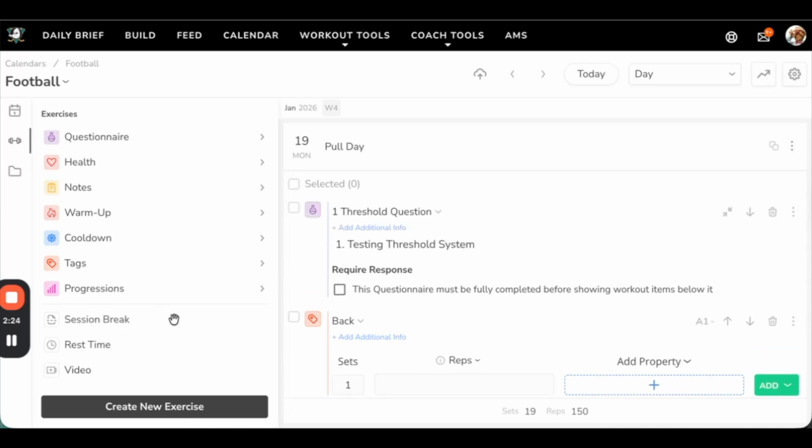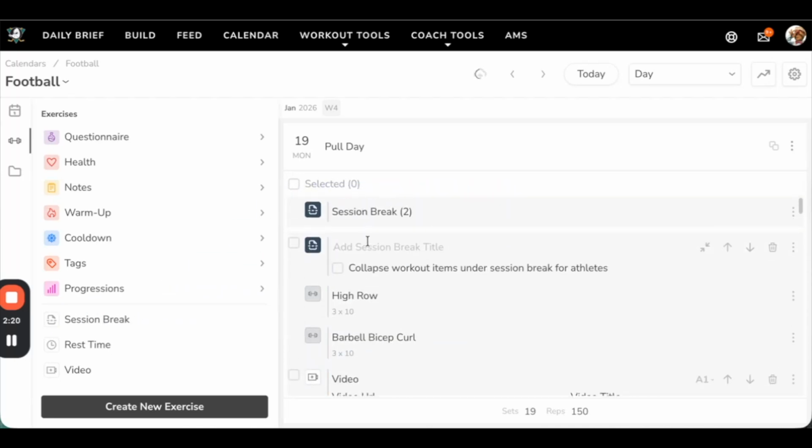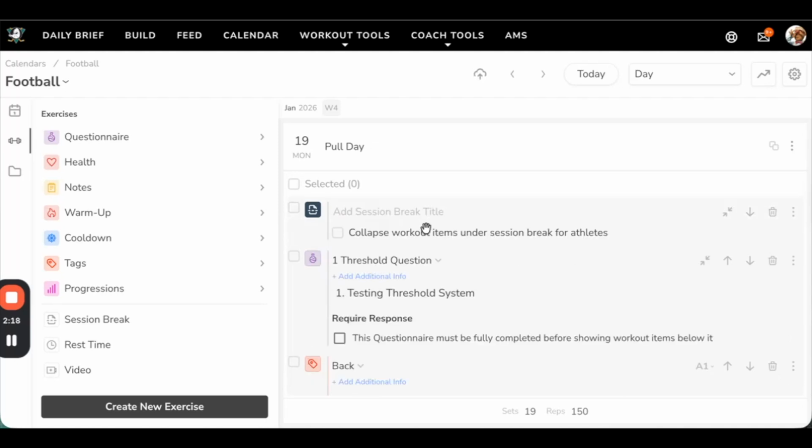If you want to add a session break to your calendar, this is a good way of breaking up different parts of the workout. You can make this collapsible so that athletes aren't seeing all the different parts of the session at once, for example, a warm-up, a lift, a cool-down, conditioning, just a way to break it up. You can make this collapsible for the athlete as well by selecting that option here.